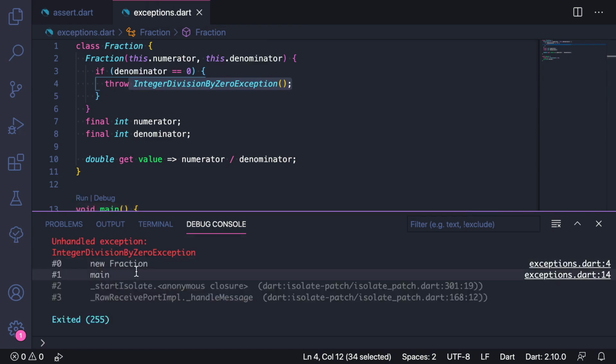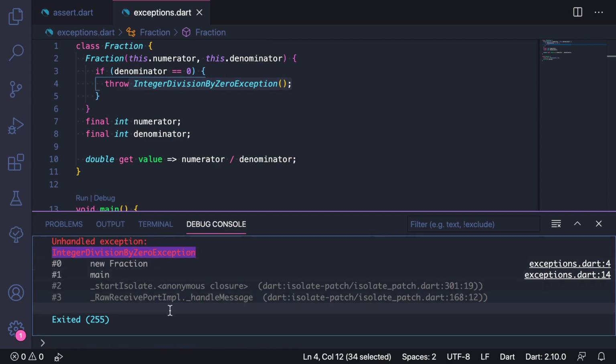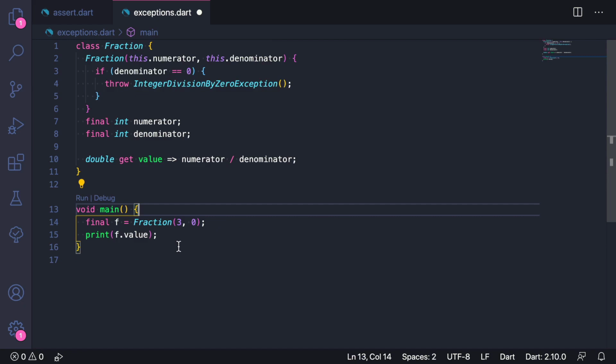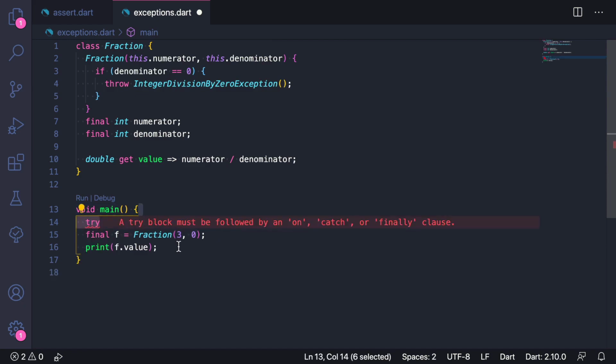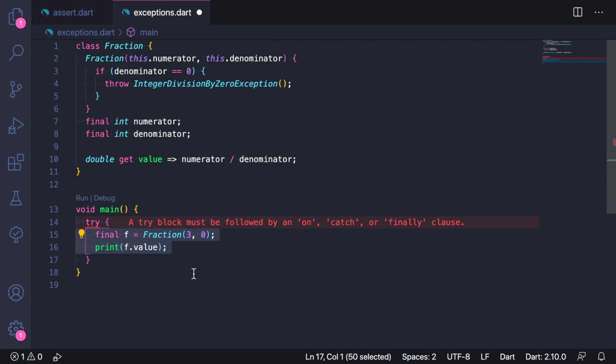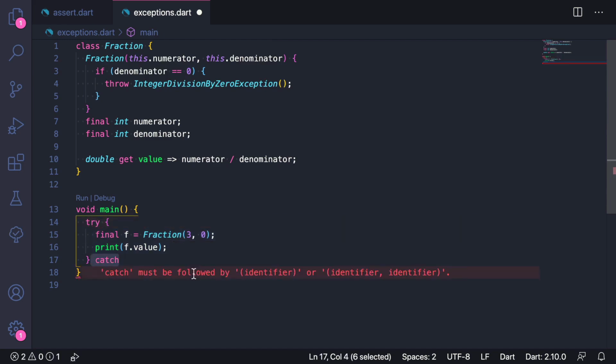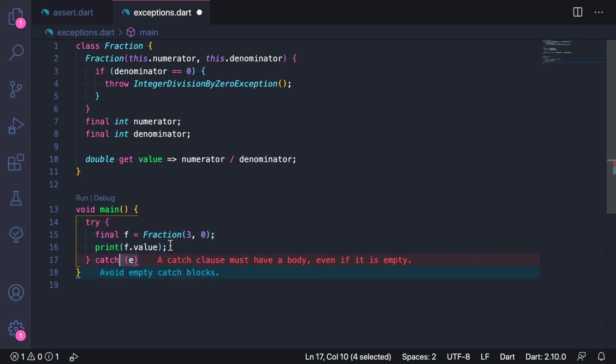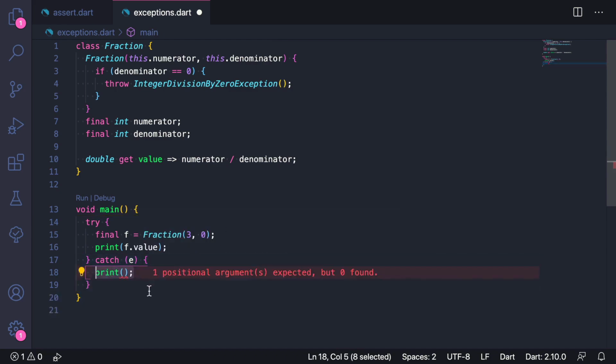And when we do this, we get an unhandled exception with this type along with a stack trace, and our program is interrupted. But since this is an exception that was thrown in our code, we can actually recover from it. And to do this, we can surround our code with a try block, which looks like this. And then we can add a catch block, which gives us an argument that contains the exception that was thrown. So what we can do with this is to print e.